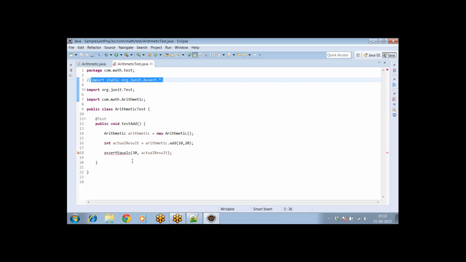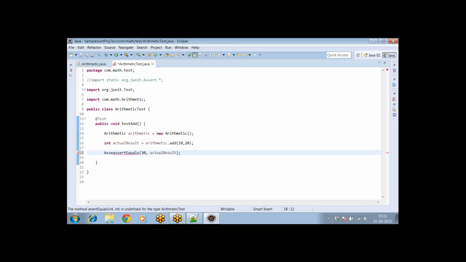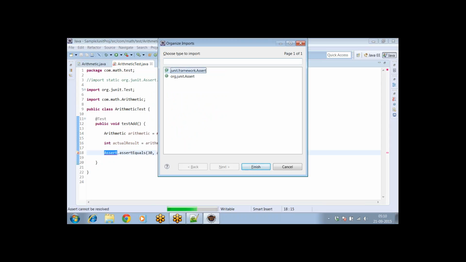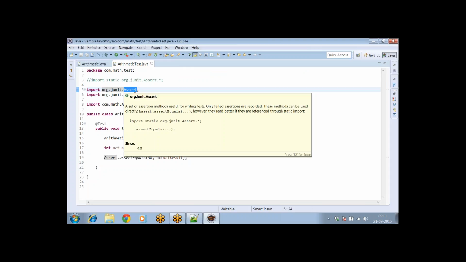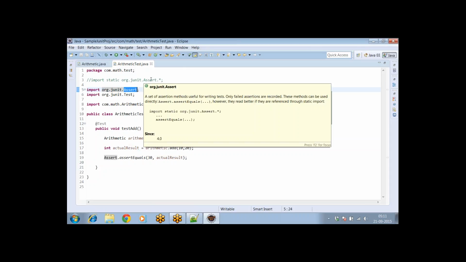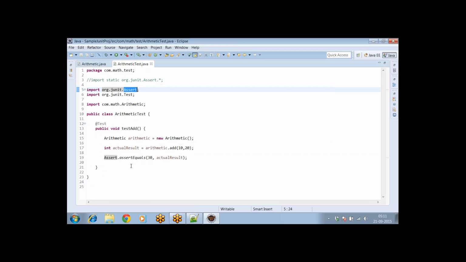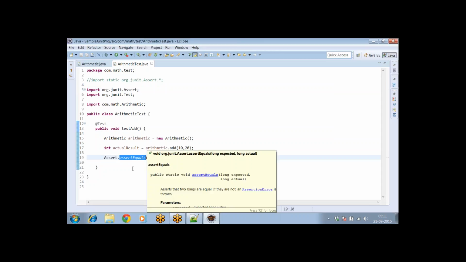That means we are not using that static import statement. So usually I'm supposed to import that Assert class. Assert is a class in the JUnit framework. It is provided by the JUnit framework. In this class, we have a static method called assertEquals.